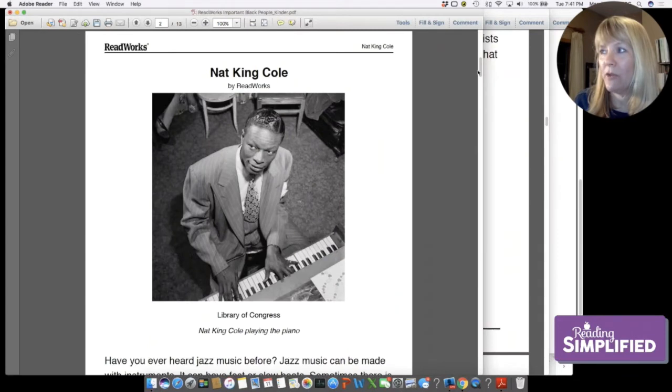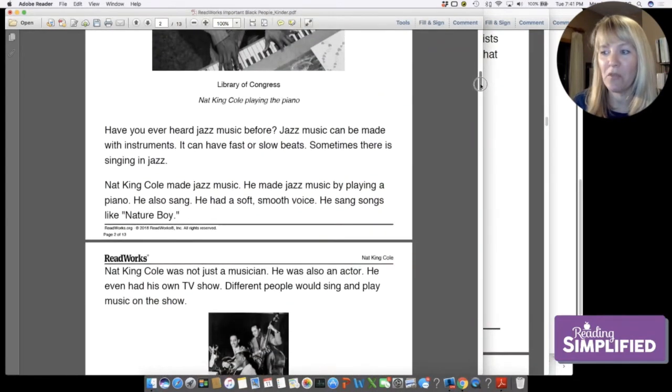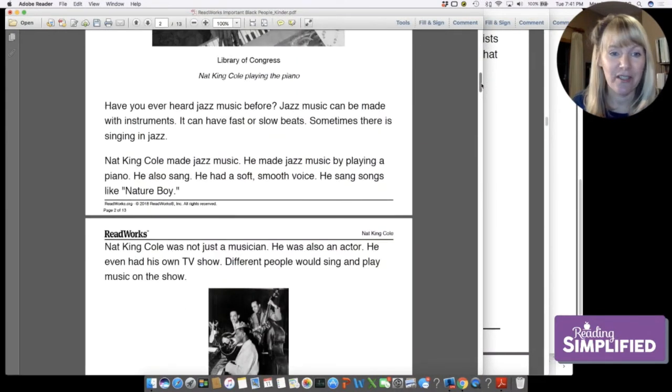Nat King Cole. Notice there's big words on the page and not too many of them, just 3 paragraphs, that's it. And notice the repetition. You're going to see the word jazz, jazz music multiple times. That's going to be more likely then for that student to understand the concept of jazz and recognize the words jazz and music more and more.